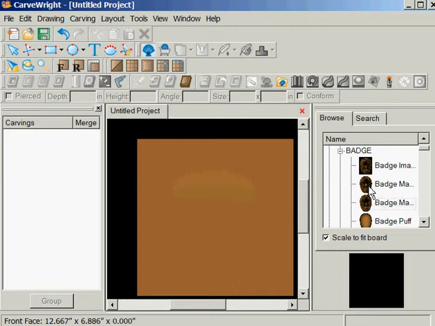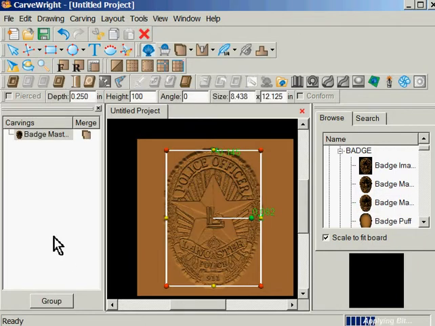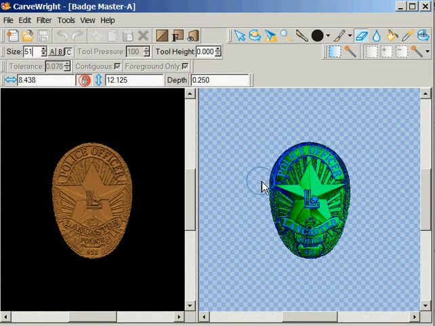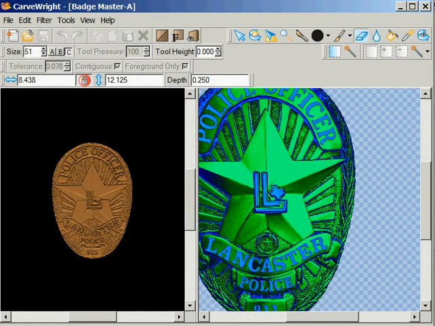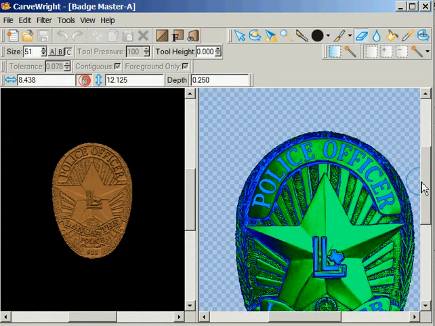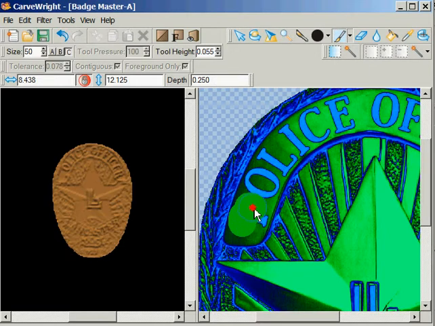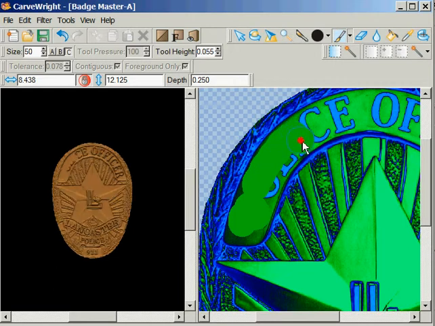So now that I've done that, we're going back to our badge master A, and we're going to start dealing with all the text and seeing how we can do that. We need to find a good way to erase the text and not harm anything else. If I go to my paintbrush and set it at 55, I know I can come in here, and if I'm very careful, I can just highlight all of this, but I want to stay within the lines.